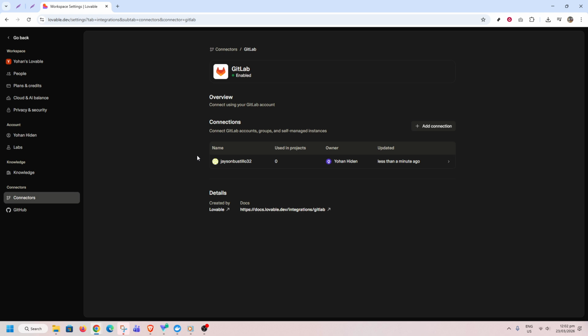And that's it. You navigated to the Lovable dashboard, opened Settings, went into Connectors, searched for and selected GitLab, added a new connection, chose gitlab.com, authorized with GitLab, picked the correct account, and clicked Connect to finish. You're ready to use your GitLab projects inside Lovable.